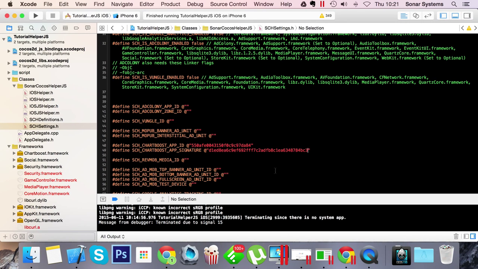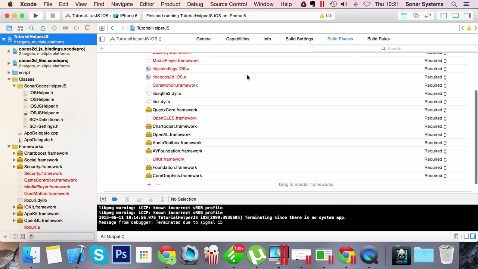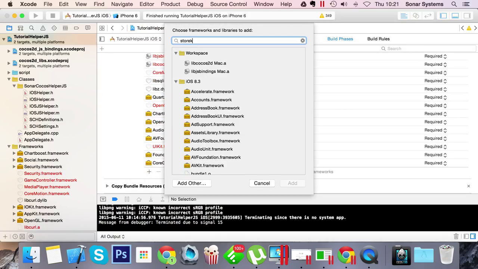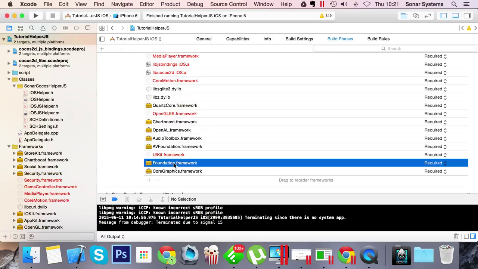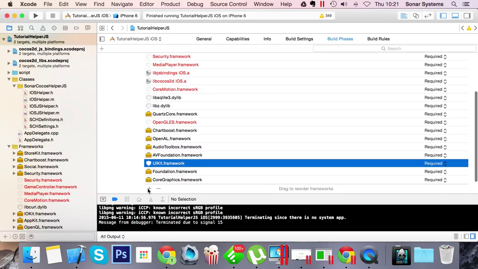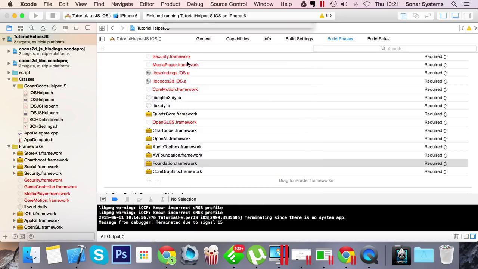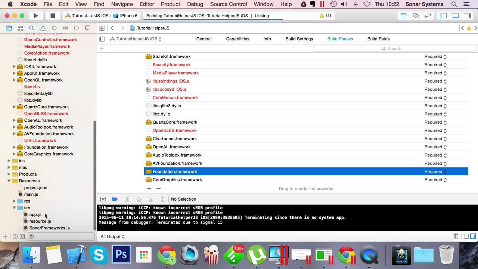So to finish the setup process, all we need to do is add StoreKit, Foundation, Core Graphics, and UIKit. So let's go here, build phases, link binary with libraries. So StoreKit.framework, then your Foundation, which is added by default, then Core Graphics again, which is added, UIKit, it's added but it's red, so we'll just remove it and then add it properly. So UIKit.framework, and now we're actually ready to run it. I'm just going to build it while we go to the app.js.